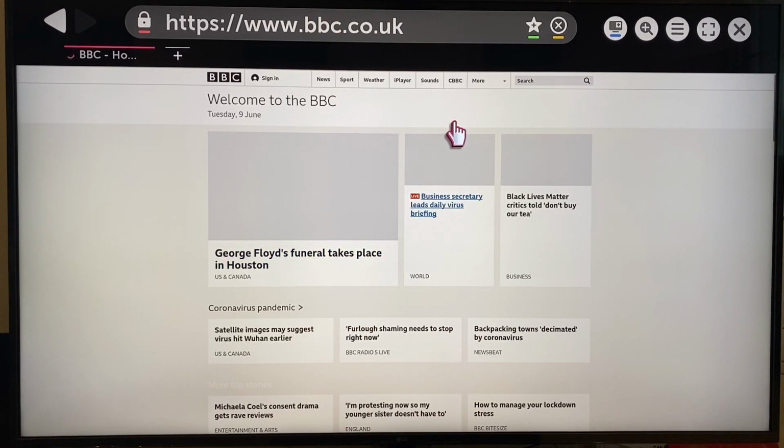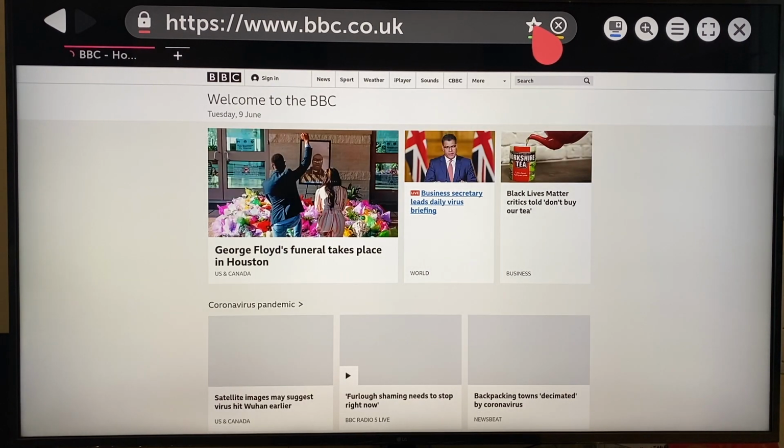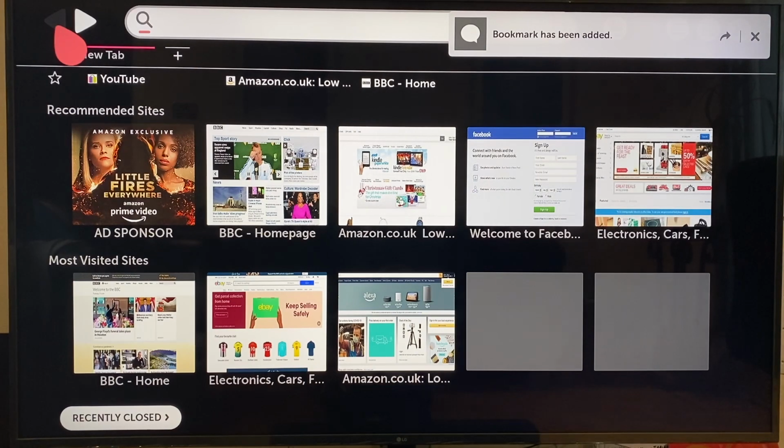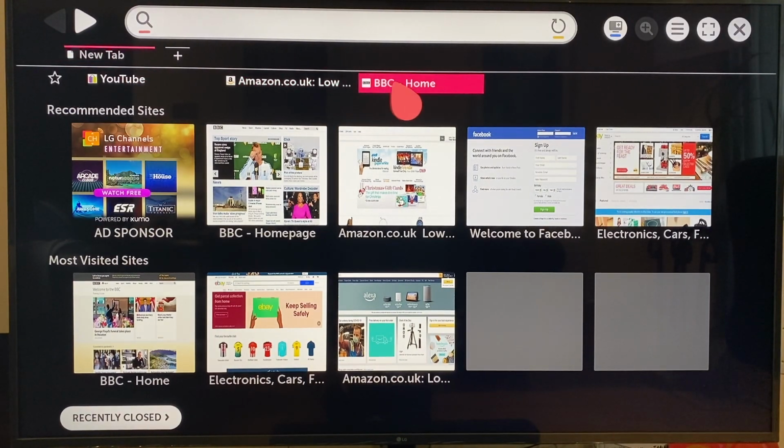This brings up a web page. And if you look to the right hand side, we have a star. If I click that, it's now added that to my bookmark list. I can confirm that by using the back button here. And look in here, we have the BBC as a bookmark. So that's complete.